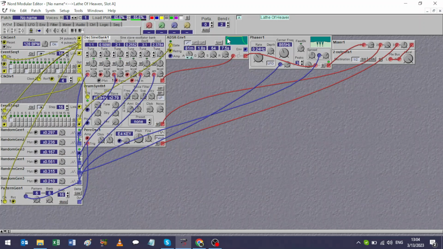Notice how the display here changed to show that my attack is now a bit slower. What if I dial the sustain down a bit? Maybe that will help. Yeah. There we go.